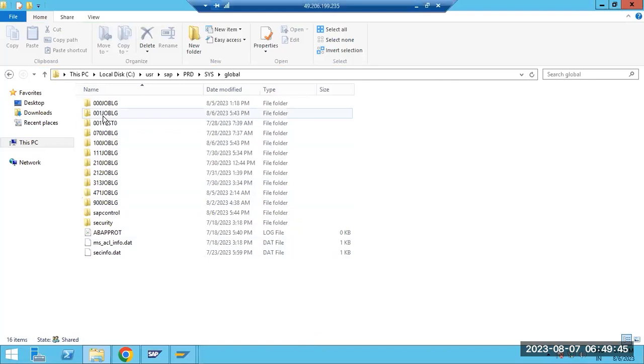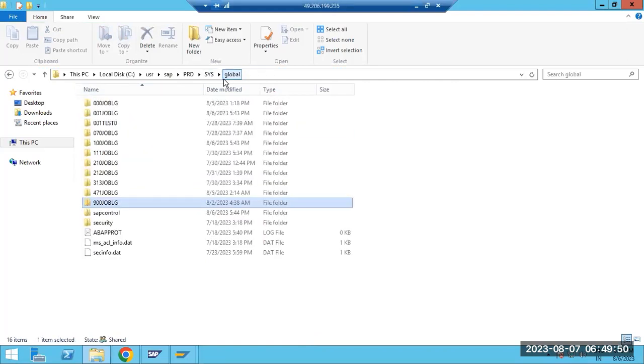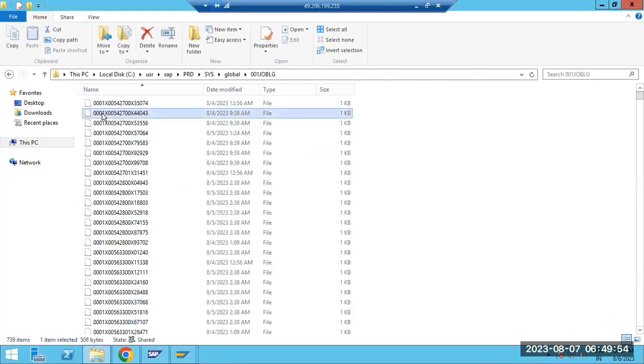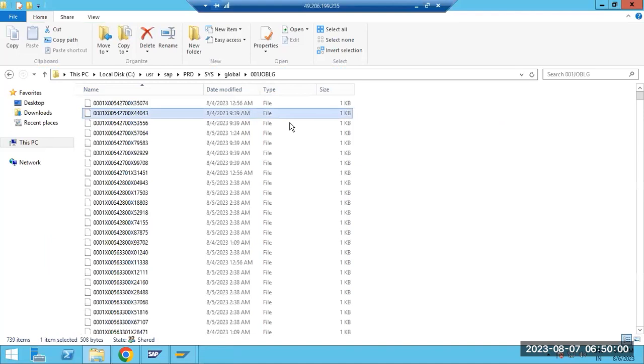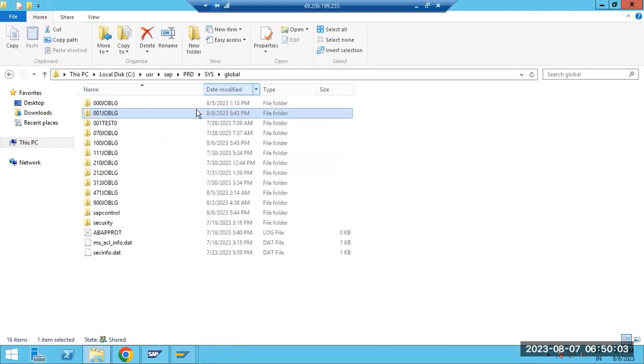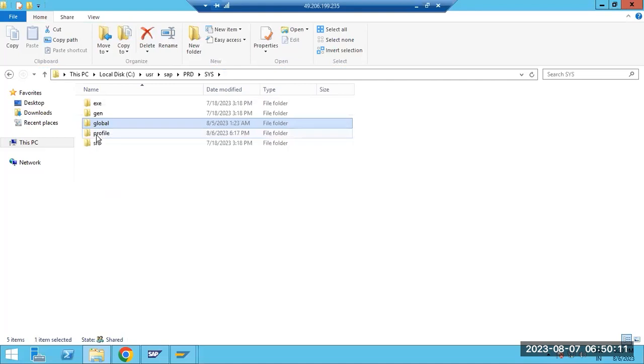So this is the global directory. See here, job logs. So what are the job logs here? Spool logs are here. All the information will be recorded here: which job executed, at what time, for example the SAP_UCON_MANAGEMENT job. All the job logs, spool logs, and some security related settings are available here. Keys, data keys, SF keys are available here. That is called the global directory, profile directory, and exe directory. These three are very important here, right?